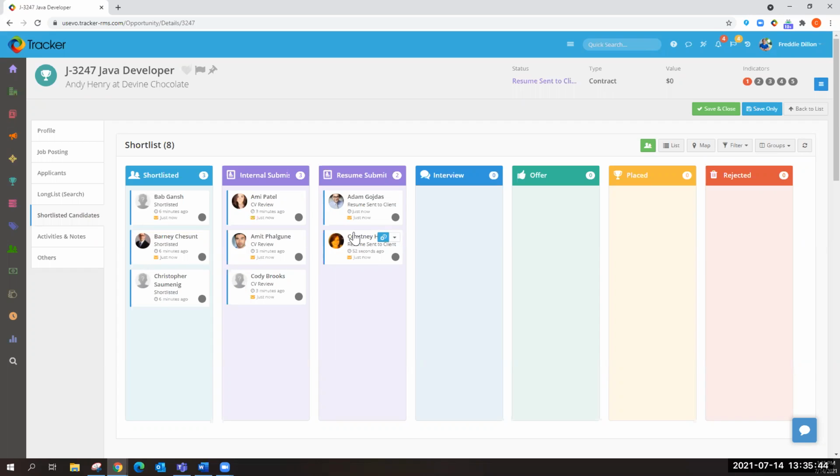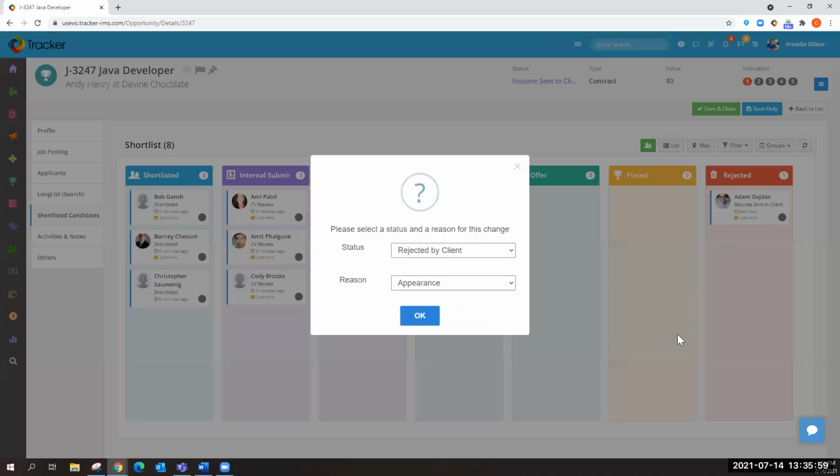Now, next could be, okay, the client reviews that candidate, and they may reject them. It happens every once in a while. So we do have a new feature in Tracker where you can drag over to the rejected section here. You can have all your rejection statuses come up. So here you can decide what that is. So maybe the client rejected them.